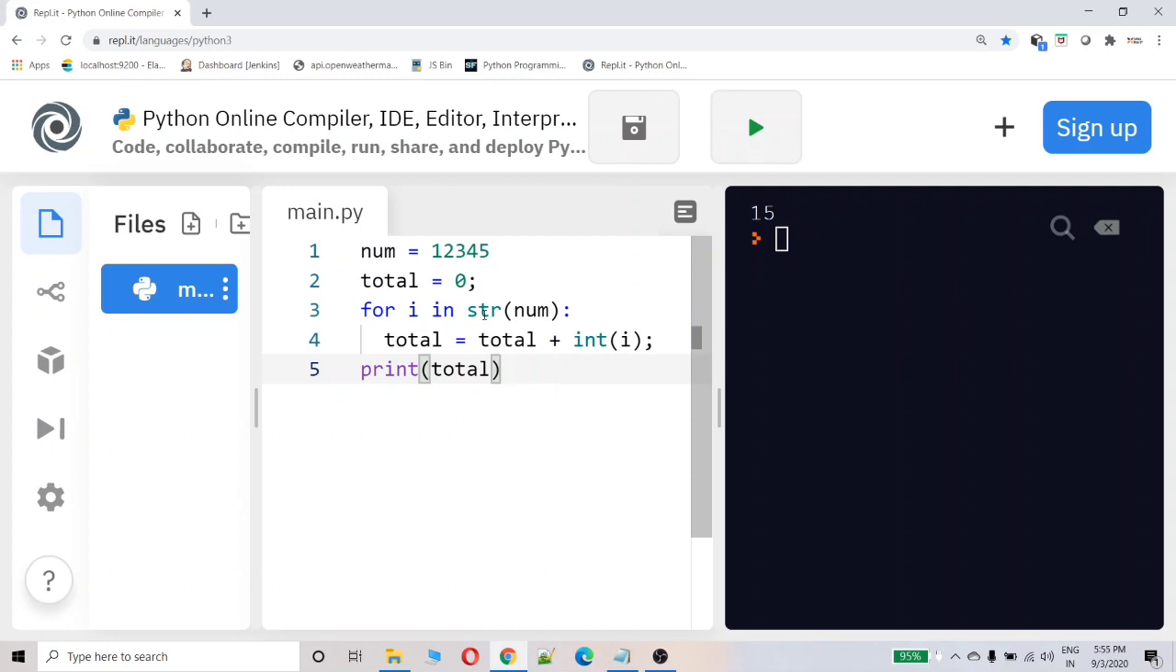Here, why am I using str? Without str, can't I use it? Yes, you can, but the thing is it will not work in this logic. Okay, here I am iterating in the for loop. When you are using the for loop, you cannot iterate over an integer number. Okay, let's try to see what happens when we do that.